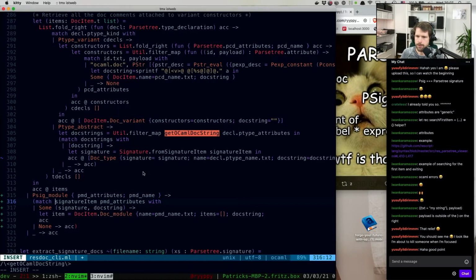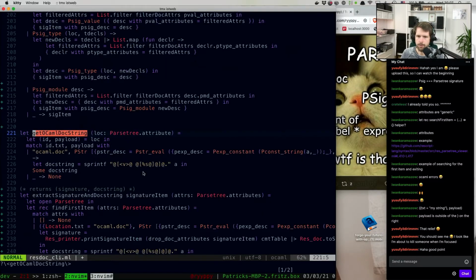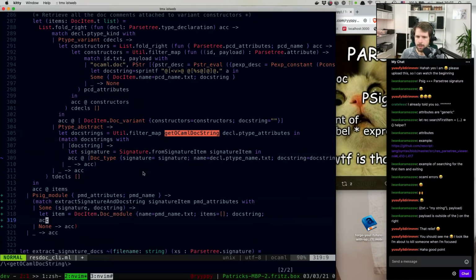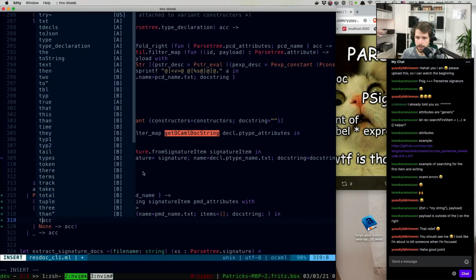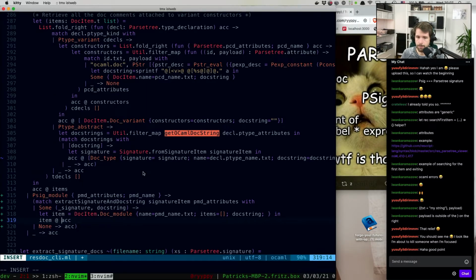So what we can do here is the get OCaml docstring. Oh no, never mind. I will just ignore the signature for now. We don't need the signature, we just need the docstring. And then we have our item. And then we concat our item with the accumulator.